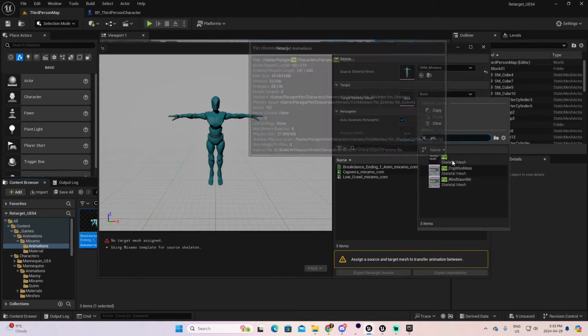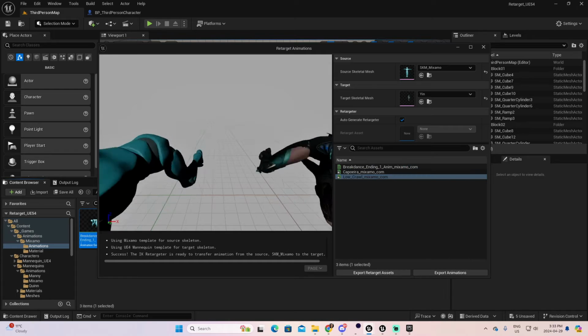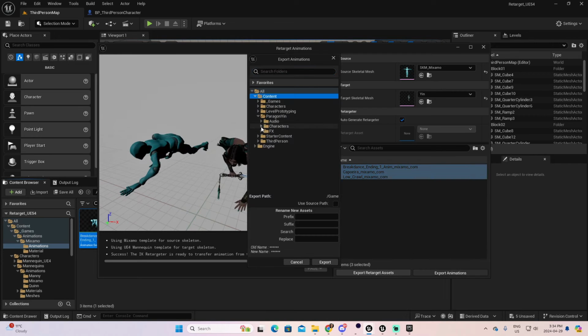Hey there, fellow Unreal Engine creators. Today, we're diving into the exciting world of animation retargeting using Unreal Engine 5.4. In the past, I showed you how to retarget for Unreal 5.3. You can find this video in the description. But with this release of Unreal 5.4, the process is becoming insanely simple.